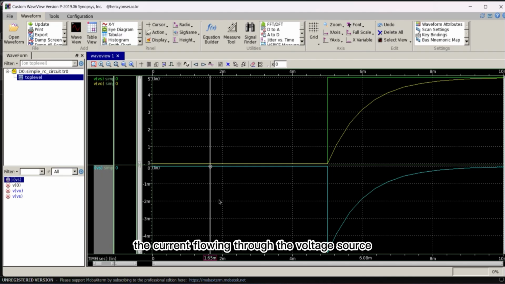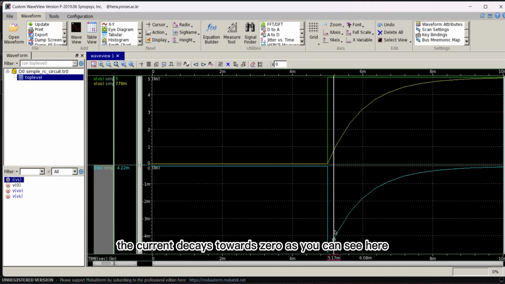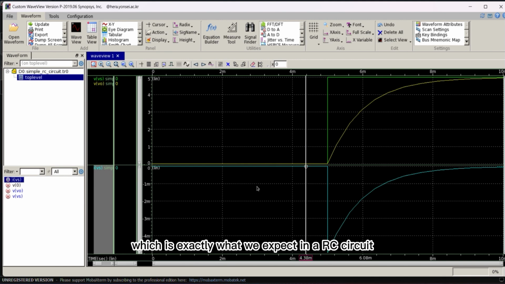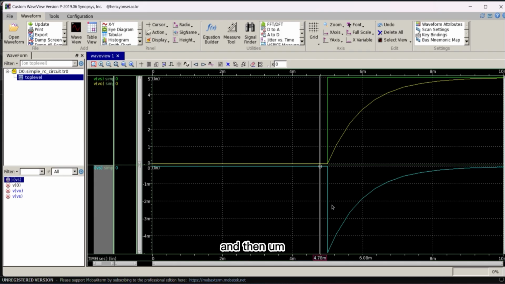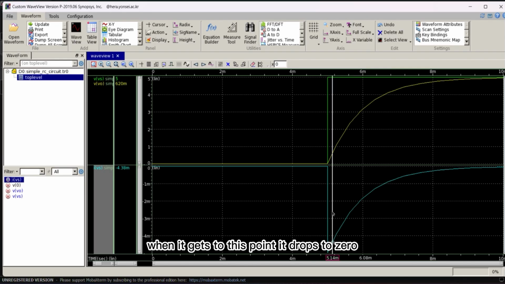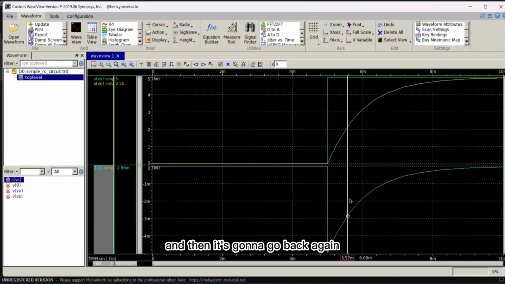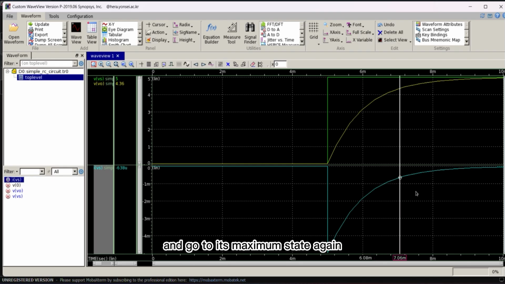the current flowing through the voltage source. Right after the voltage step, the current is at its maximum because the capacitor initially looks like a short circuit, and as the capacitor charges, the current decays towards 0, as you can see here, which is exactly what we expect in an RC circuit. So the current is gonna start here at its maximum, and then when it gets to this point, it drops to 0, and then it's gonna go back again and go to its maximal state again.